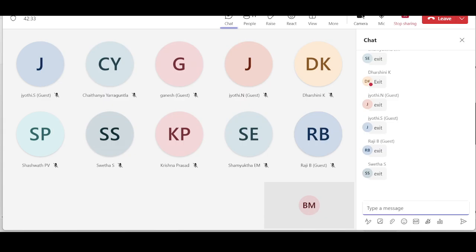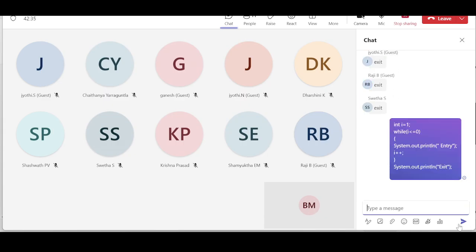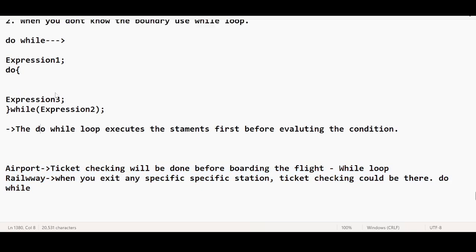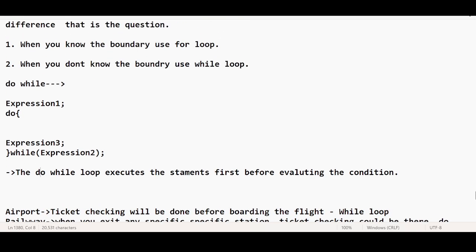Can anyone do the conversion for me? Just try to identify the expression 1. This is the expression 1, this is the expression 2, and this is the expression 3. Identify expression 1, expression 2, expression 3. Use those expressions in the do while syntax. I have given a syntax for the do while. The do while syntax says expression 1 is outside, expression 2 is here, and expression 3 is inside. Just replace those statements with respect to expression 1, expression 2.